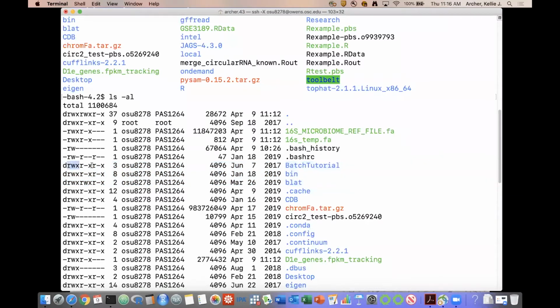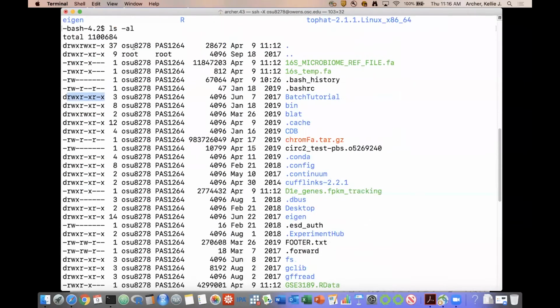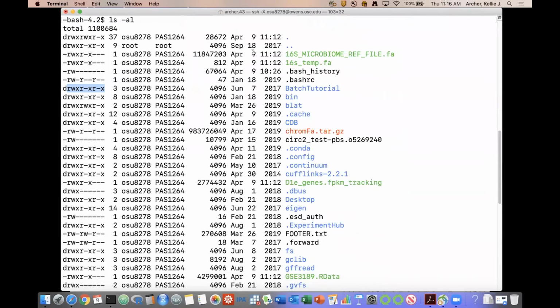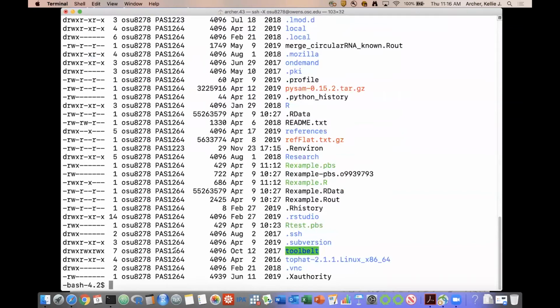We're going to be talking about permissions a little bit later. And you can see this is my user ID. This is the project number to which it belongs. You can see the file size and when things were created. And then you can see the file or directory names. I'm going to clear this again.